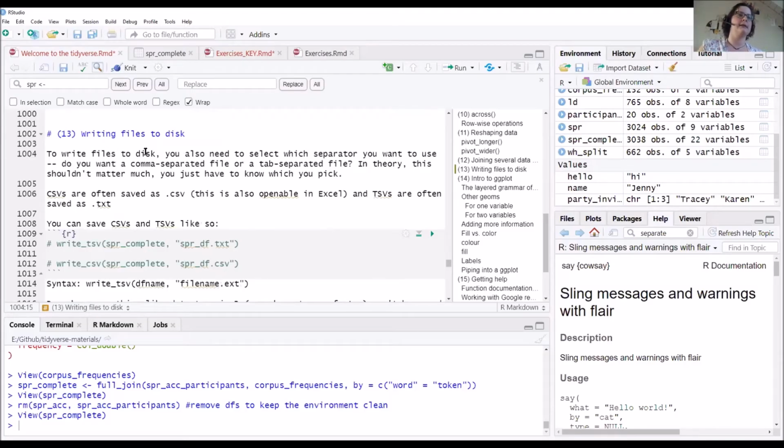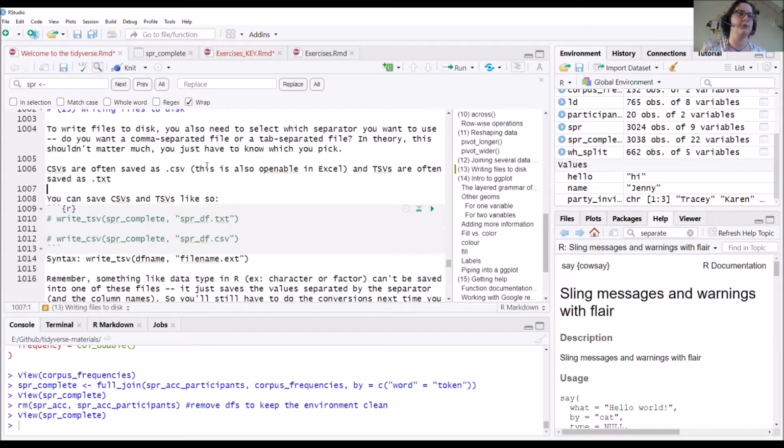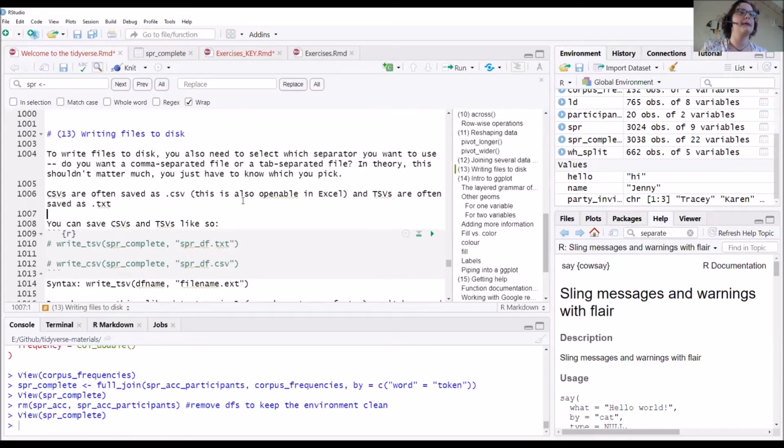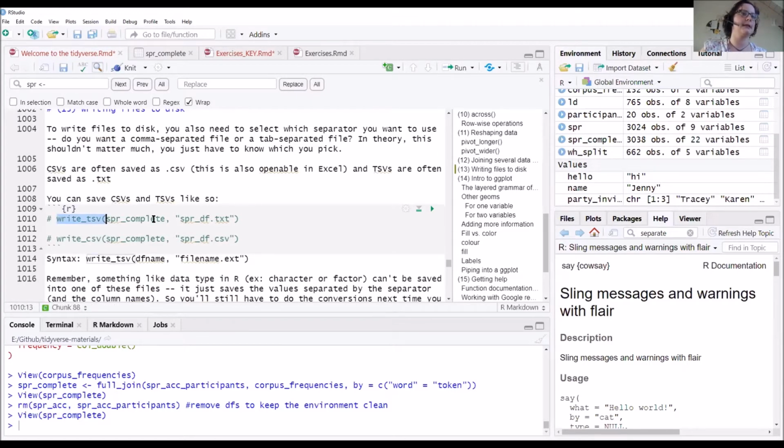Just a quick explainer on how to export your data frames that you have in R, how to actually write them to your computer, because all the changes we've done so far were just within R. So we just updated the data frames within R. That had no effect on your files on your computer. So here are a couple of options on how you could export a data frame.